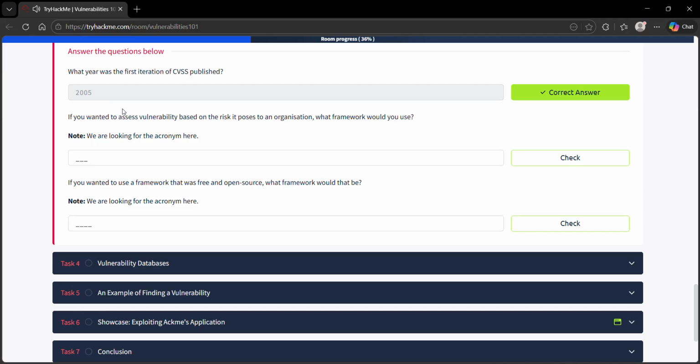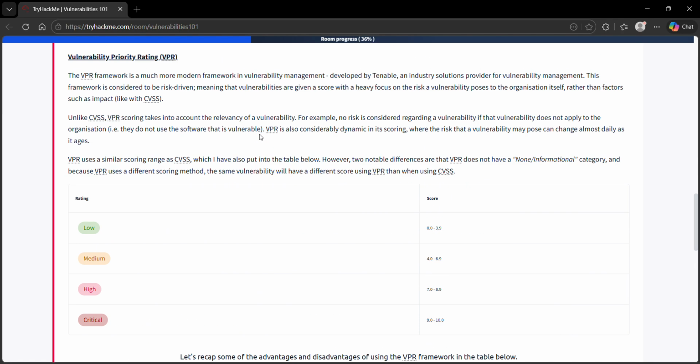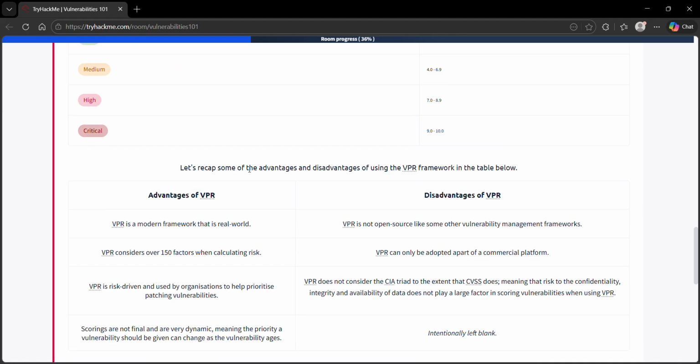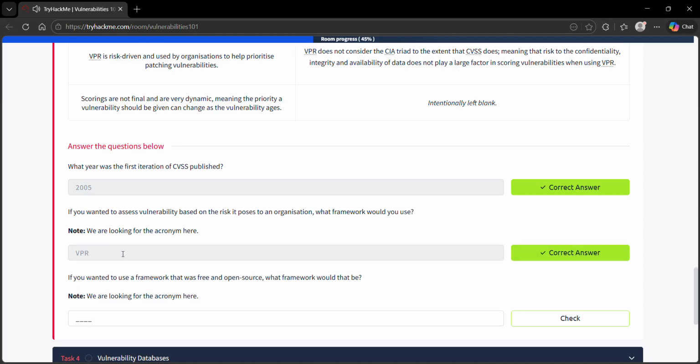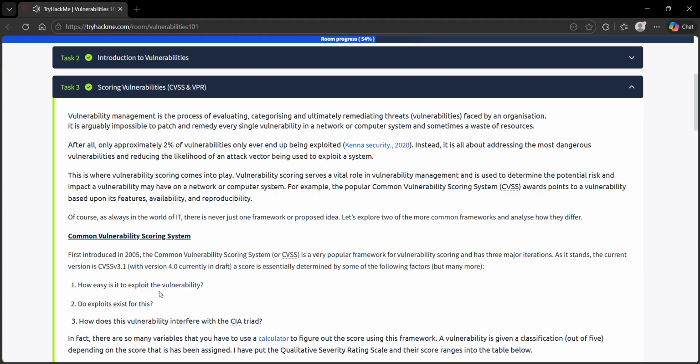Next question is, if you wanted to assess the vulnerability based on the risk it poses to an organization, what framework do you use? In that case, we will use the VPR system. For solving these questions, I highly recommend going through these parts. If you wanted to use a framework, then I will use CVSS because it is free and open source. CVSS is the open source framework.